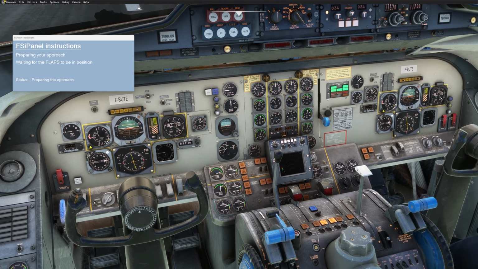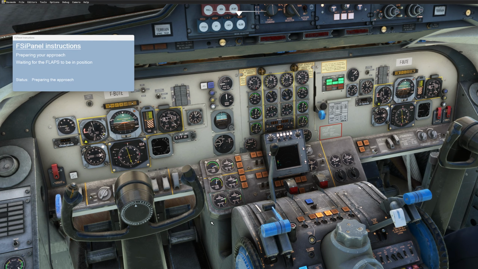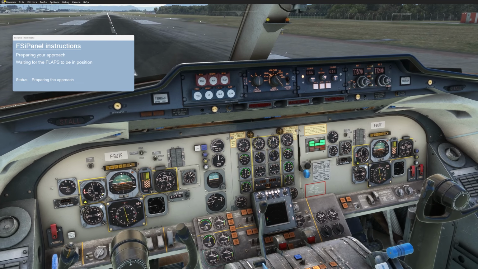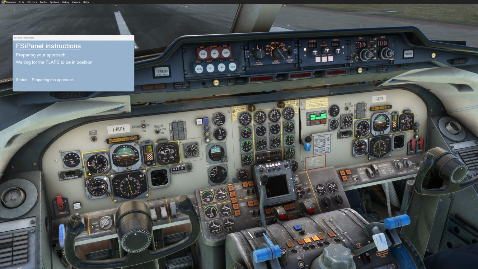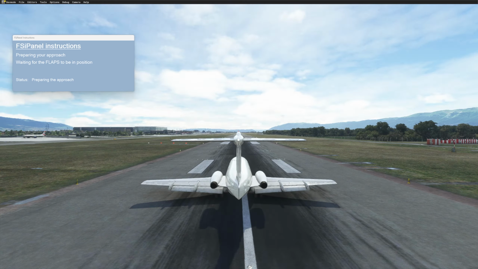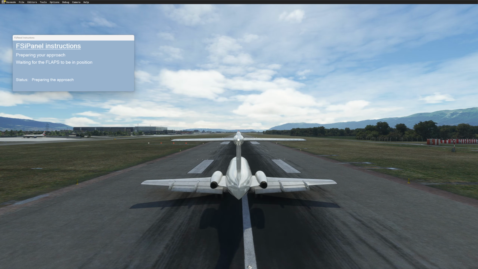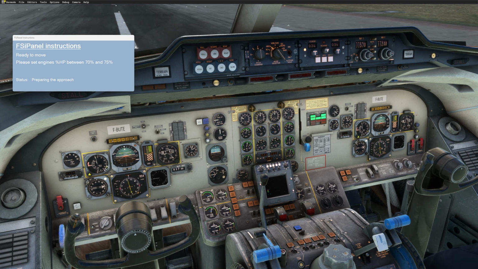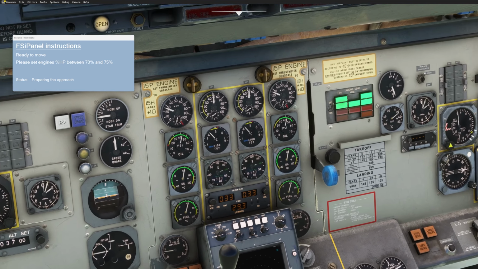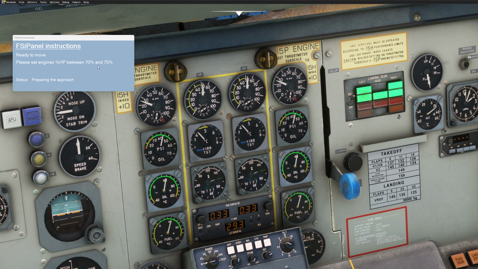When we do that, the flaps will be moving to flaps full, and now FSiPanel will start waiting for the flaps first, and then we'll set the whole cockpit and we'll ask you to advance the thrust levers. So let's see that. Now we are waiting for the flaps. So we have the message waiting for the flaps. They are extending. If we look outside, you can see that they are still moving. So that's why FSiPanel is not moving yet. And now we get that message to set the engine HP. So this is the high pressure, between 70 and 75% to start the approach.